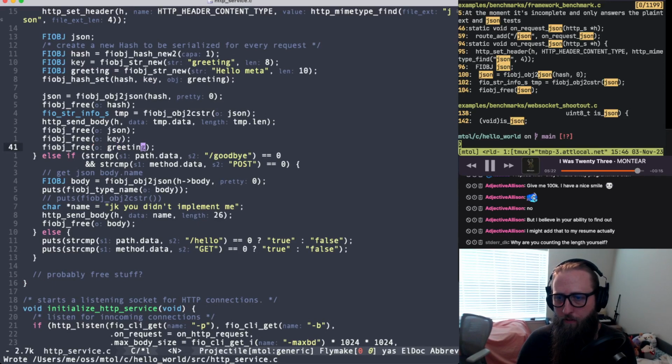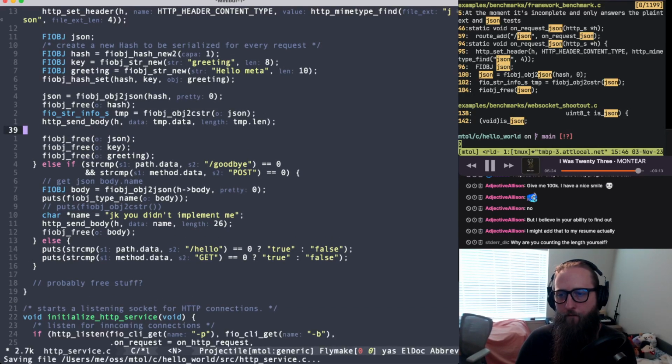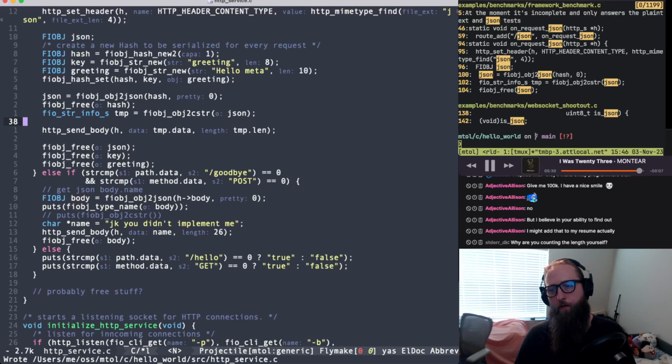Get our free in. Okay. Arbitrary white space just so that I can hopefully read. JSON hash new to capacity 1. Okay. Key star new 8, star new 10. The object hash set. I wonder what capacity means on hash.